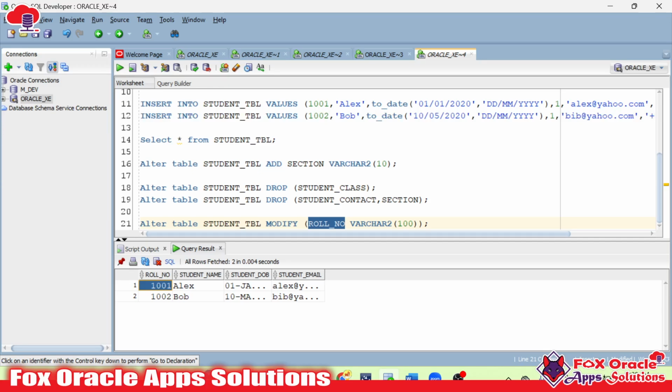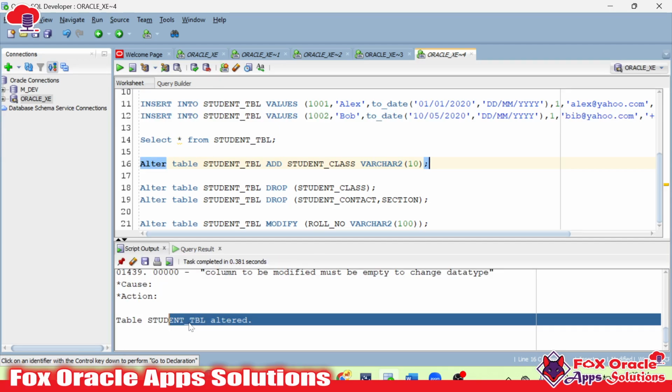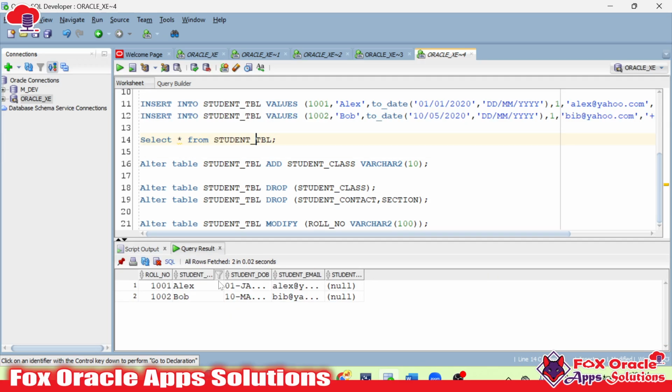So what we can do, let me add one column, that is a student class here. I will use student class as varchar2, click enter. So table altered, and if you select query, you can see student class is added here, and the value is null right now.